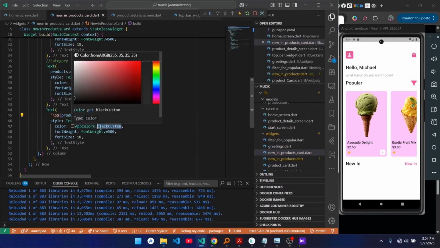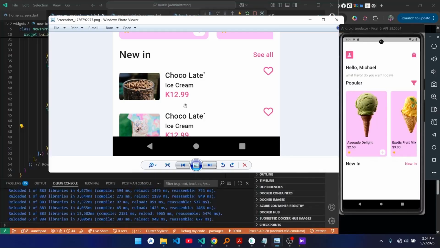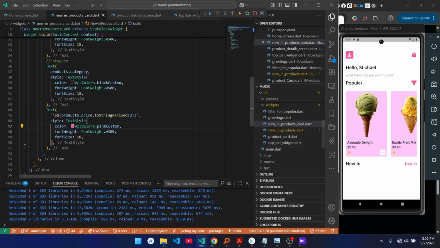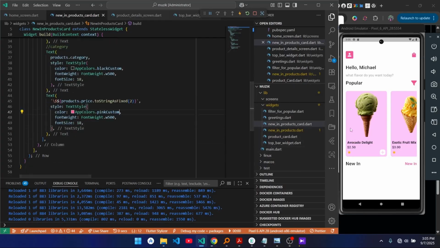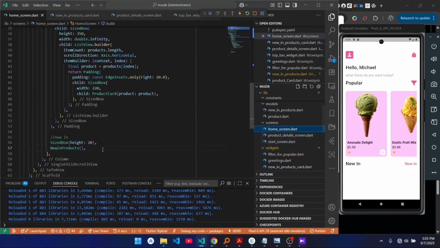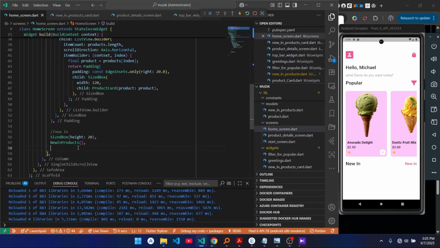Then here, if we go to the design, we have a pinkish. So this is the pink, right? So we go to the custom pink. Then we can reload this, but this won't show anything because right now we have to display it on the home screen. So let's go to the home screen.